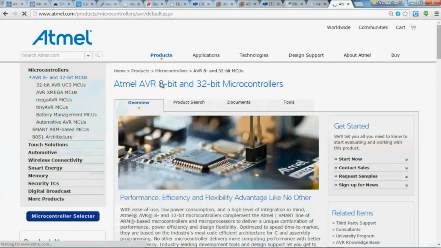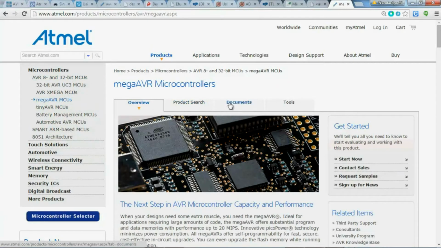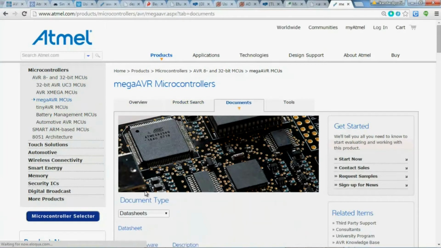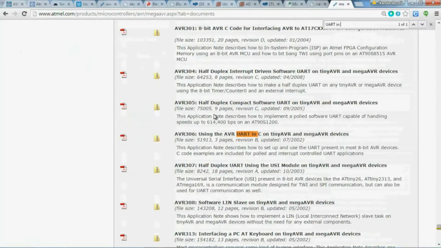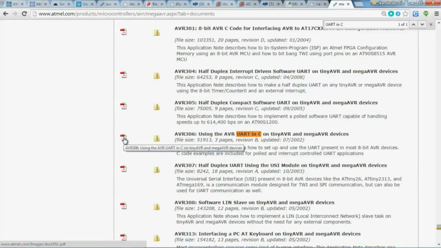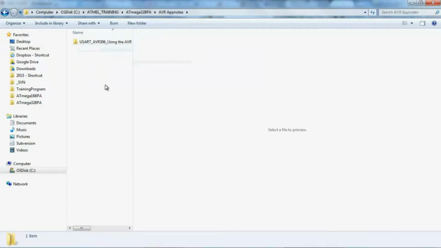Going to the AVR 8-bit products, Mega AVR, looking in the Documents tab, and selecting Application Notes. So here there's quite a range. I'm going to look for UART in C. Well, I knew that I was looking for that one. There's quite a few. But here is an application note describing the application, and the zip file typically contains some source code. So I have downloaded this already.